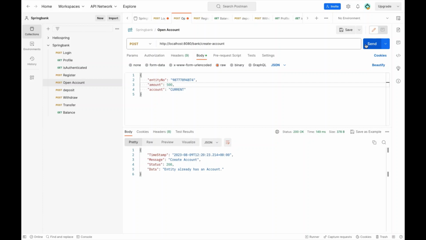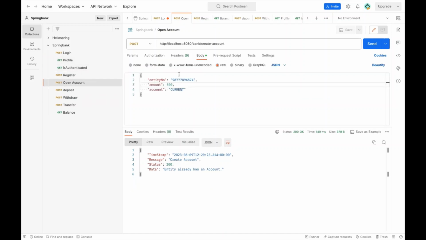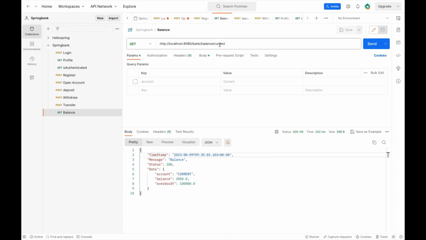Entity has an account already, that is not right. Oh, this is the entity. We need to check the YouTuber entity number. The YouTuber entity number is that, so let's just change the entity number here to be YouTuber, and let's just do that. And that's amount 500, current account. So now let's check balance for current account, and let's just say send that.